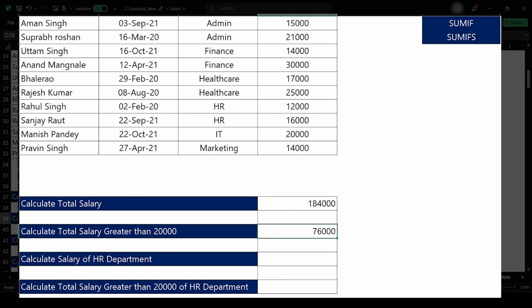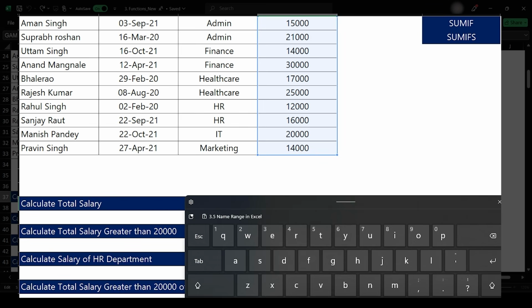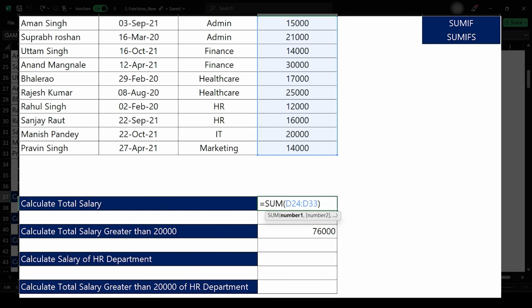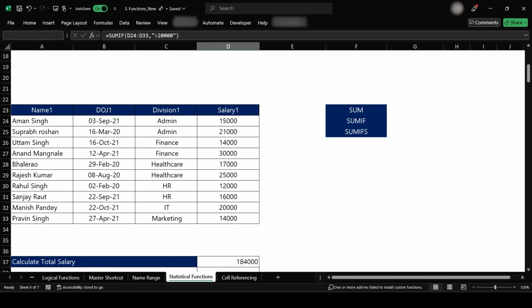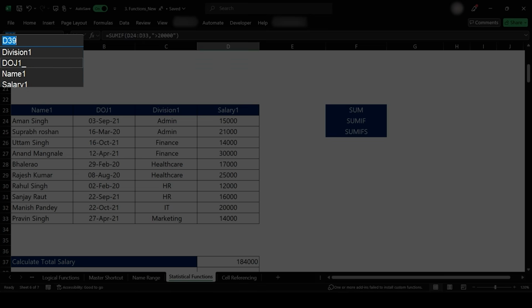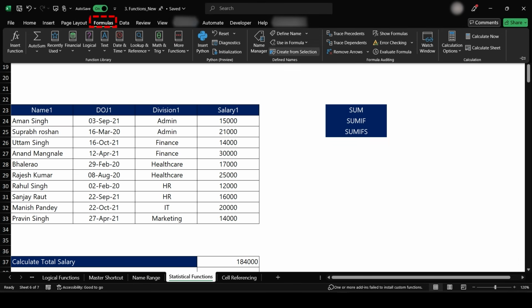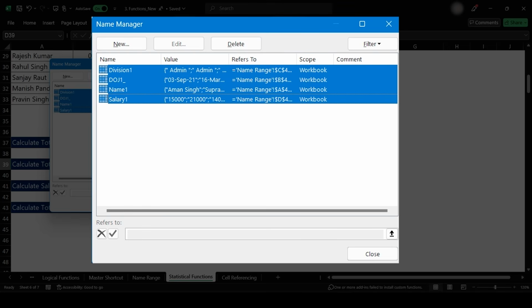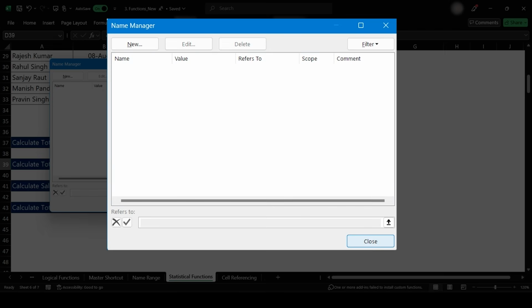Okay. Now this function is very simple. Similarly, if I go back to this cell, this is also very simple, nothing difficult. But what I want here is to make it more simplified, easier for a person to understand. We have learned name range in the previous example. Right now, if you see, there are a few names which are given, so we will delete these names. How do we delete the name range? Formulas menu bar, name manager, we can select all 4 and delete. So we have deleted the names.